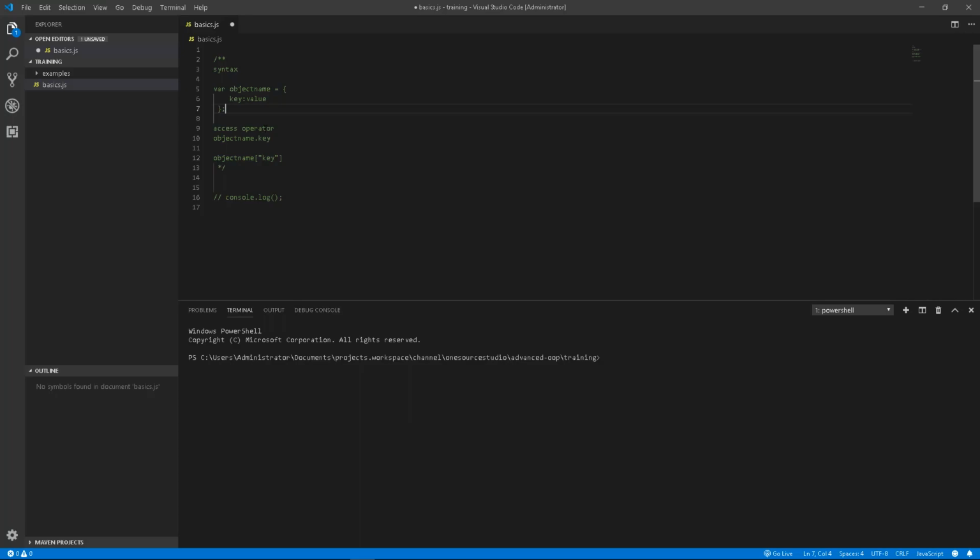Access operator: we can use the object name and the key with the dot operator to access the key's value. So to get the value, we need the object name dot key name. Let's make that a little bit clearer.